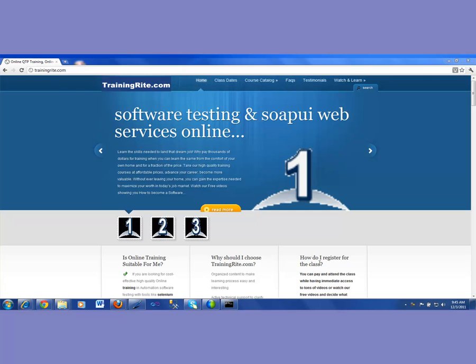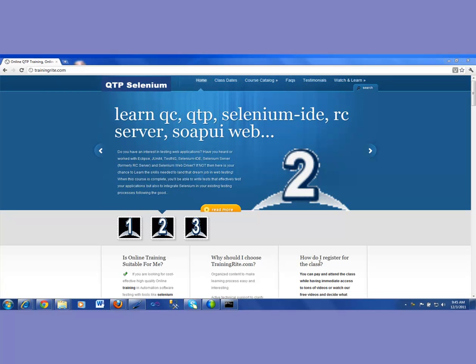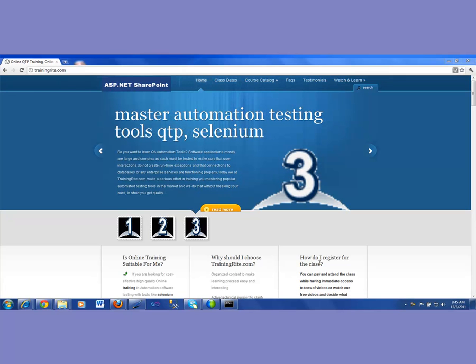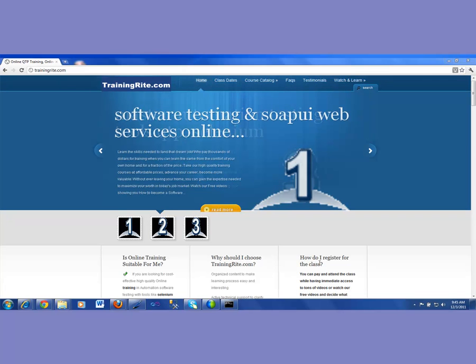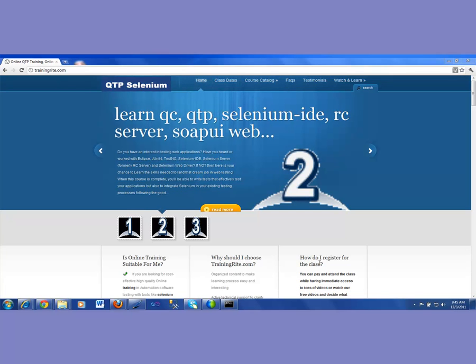In this video, we'll be talking about how to get started with Selenium RC Server: what you could be doing in terms of testing your applications using RC Server, what kind of code you would be writing, and what kind of tools you would be using. So that's basically what we will be covering in this short video.